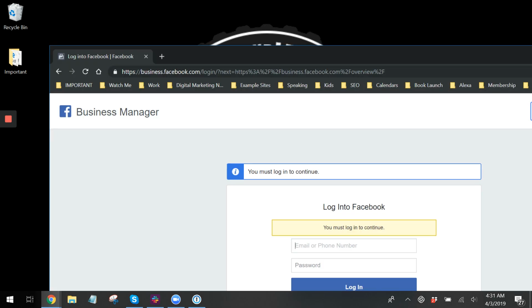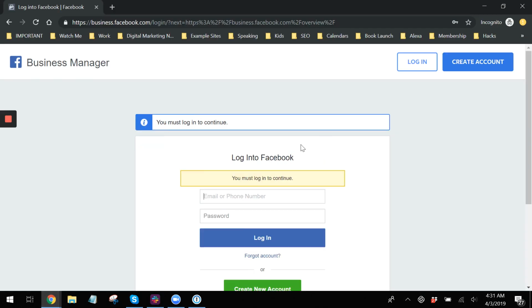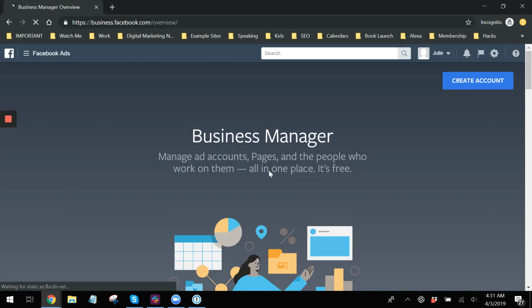So essentially, step one is to go to business.facebook.com and you're going to hit create an account. Once you hit create an account, it's going to ask you to enter in your username and password of your current Facebook account. So we're going to go ahead and do that. And then you're going to be logged in.